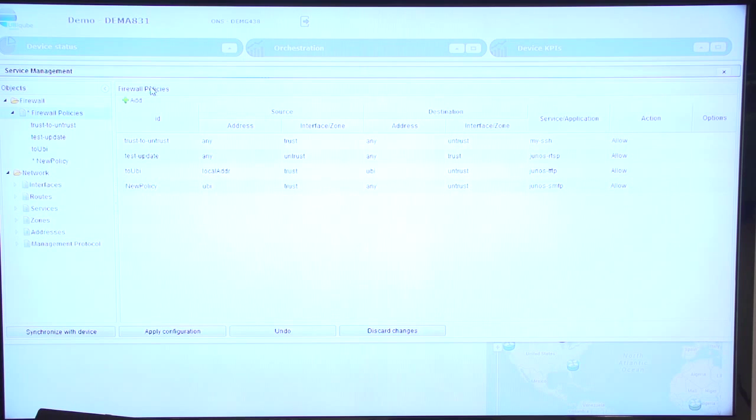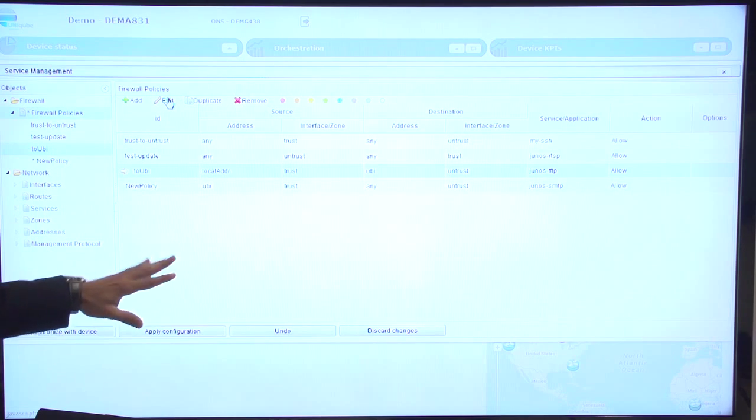In the same way, I can easily modify one by selecting it and editing it. So thanks to that, we are really able to totally abstract the complexity of the CLI, the API or NETCONF, simply by providing a basic field on the UI to configure the service.